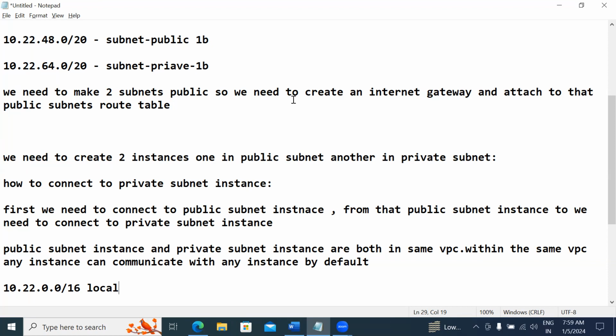Any doubts on this? Okay, so now we'll do till this point. We'll create one instance in public and the second instance in the private.